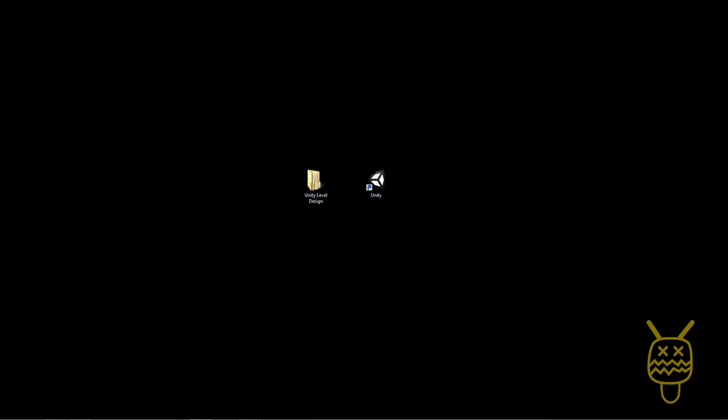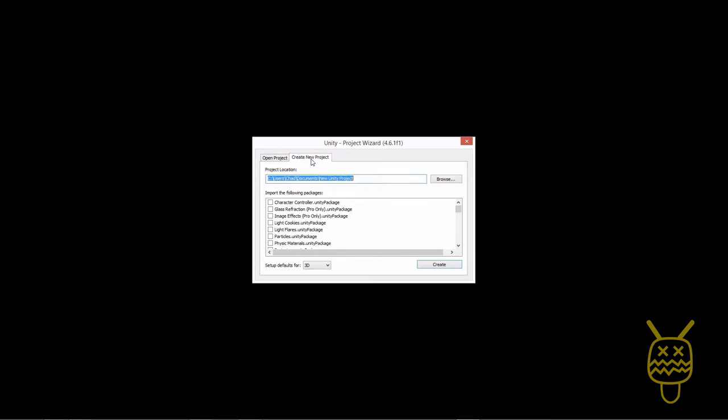Alright, let's go ahead and start up Unity. Let's go to our Unity shortcut and just click on it to open it up. In your top bar, you'll see one that says Create New Project. Let's go ahead and create a new project.